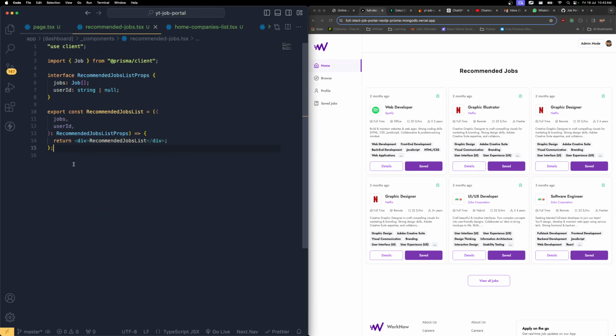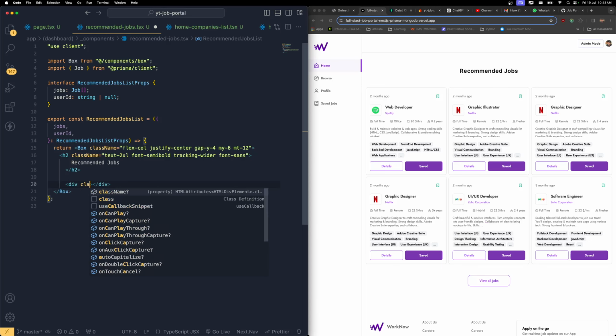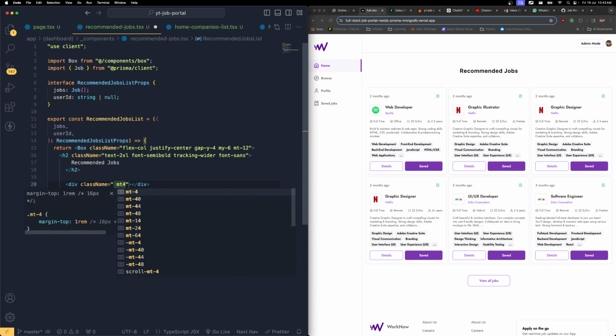So where is it, here we are. I'm going to delete this and bring the box in it, add components, then class name, flex column, justify everything in the center, and gap y 4, my is going to be 6, mt is going to be 12, enter. Then I'm going to bring an h2. I'm going to bring it from our previous component itself, h2 tag, as recommended jobs. Then division, class name, margin top, which is going to be 4.